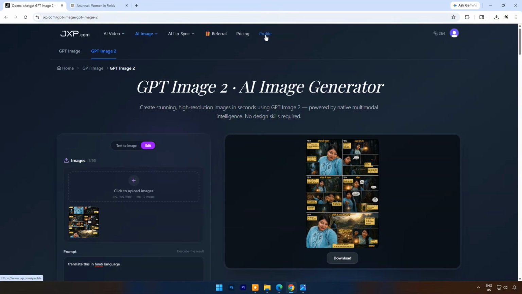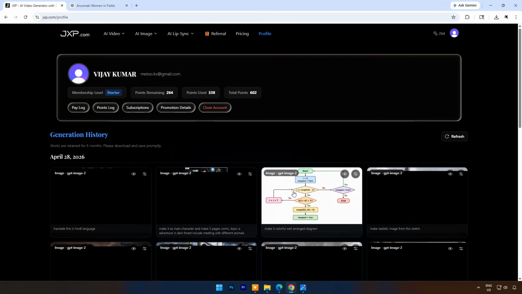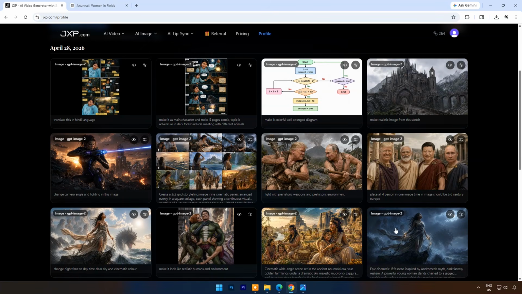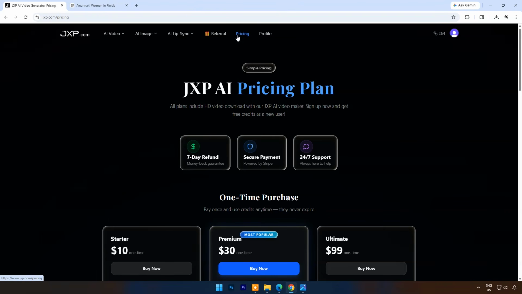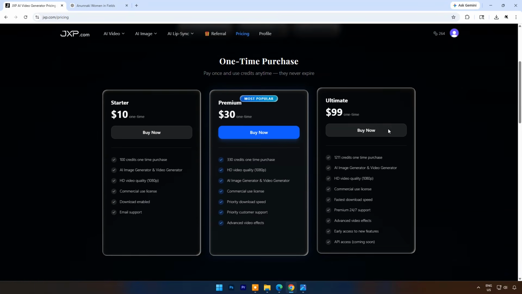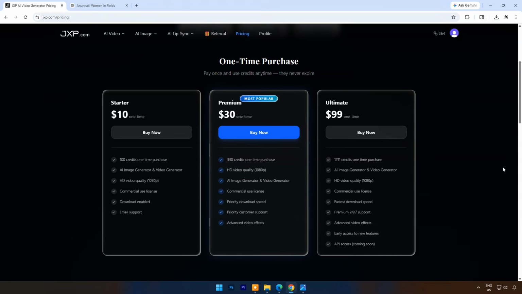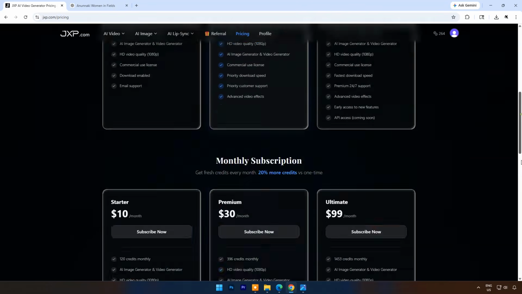Now click on Profile to access all your creations. Here you can download your earlier creations easily. Click on Pricing to explore the available plans. Every plan comes with a 7-day refund policy and 24/7 customer support. On the pricing page, you'll notice the rates are lower compared to other platforms. You can easily compare plans side by side and choose the one that fits your needs best.